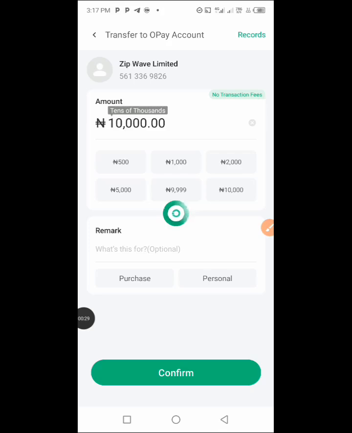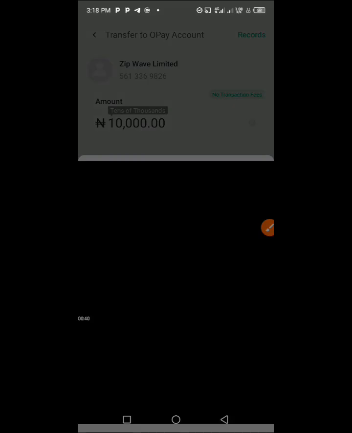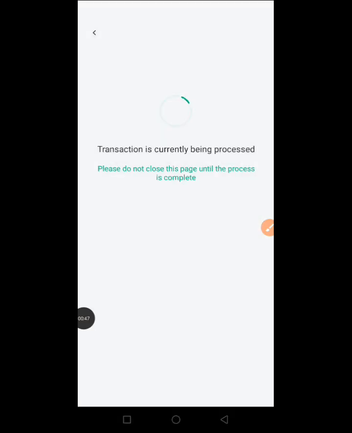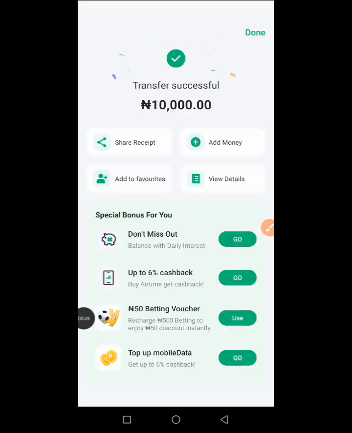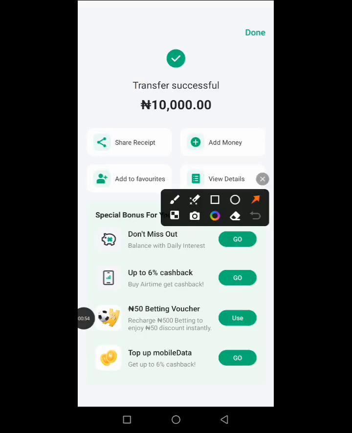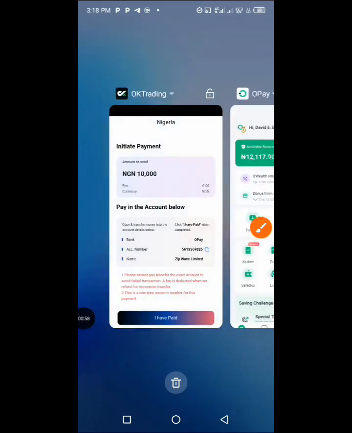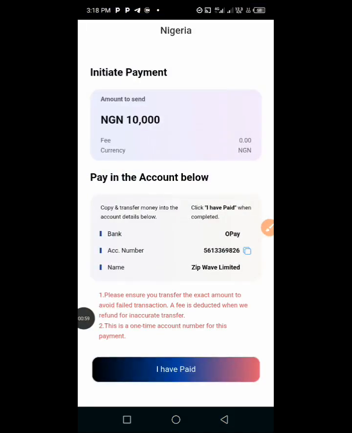All right, just ensure that while you're doing this, your network is very stable. Click on pay, insert your PIN. It's processing. Okay, the transaction is successful now. Just click on done, then minimize and head back to your app.